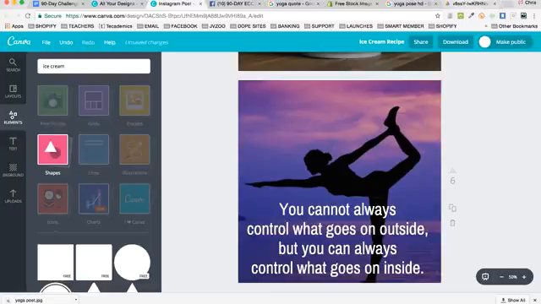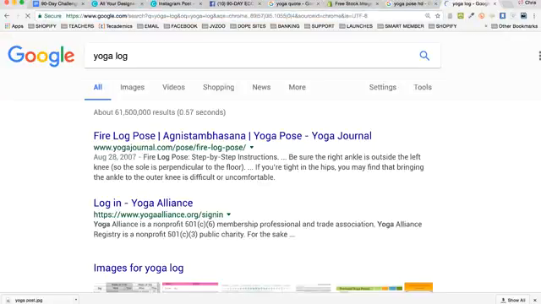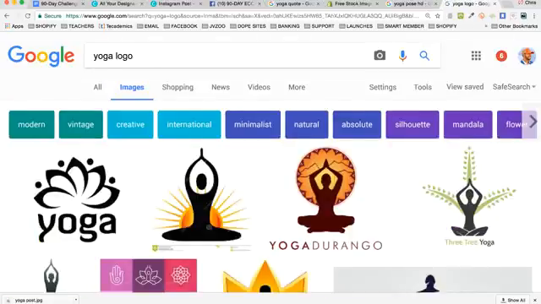Now, let's say your store had a yoga logo, okay? Let's just go look at one. Yoga logo. Okay, let's just go find one real quick.